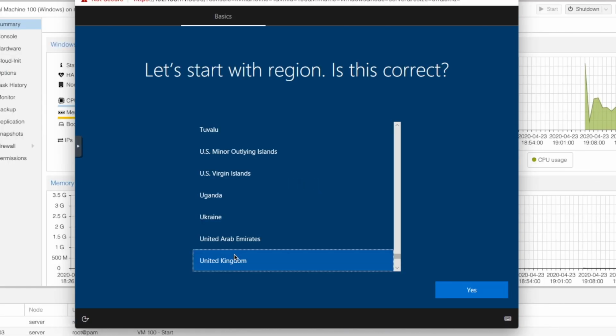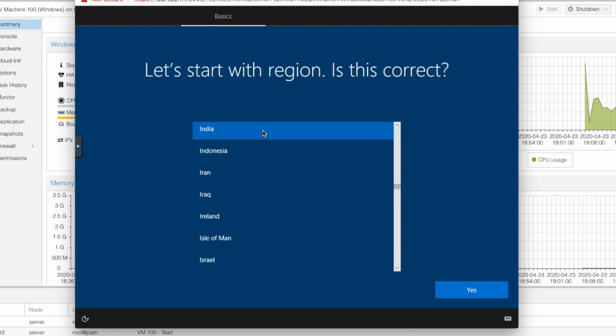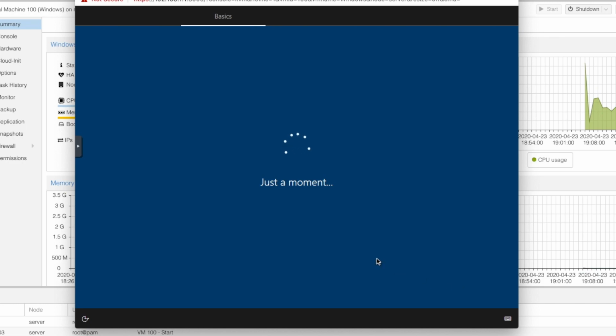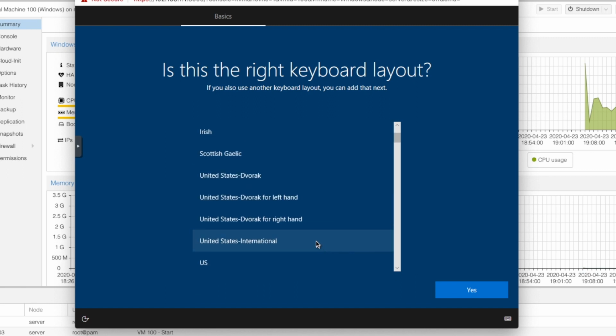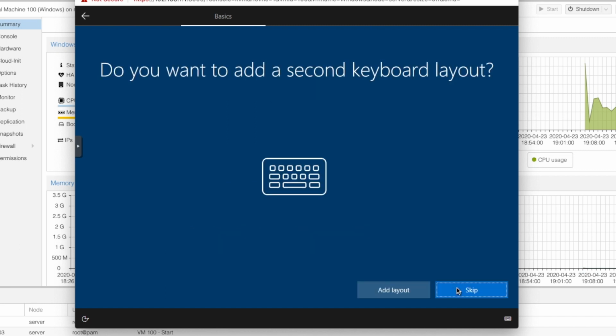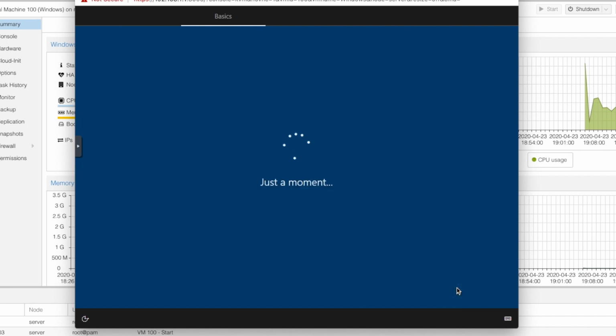Now you can see that it is asking us to select the region. I am going to select the region as India. Click yes. It is going to ask to select the right keyboard layout. I am going to select US International. Click yes. And it is going to ask you to add a second layout. We are going to skip it.